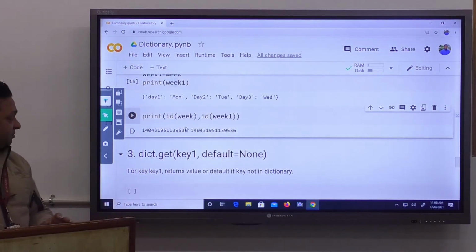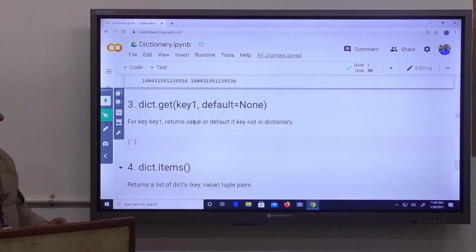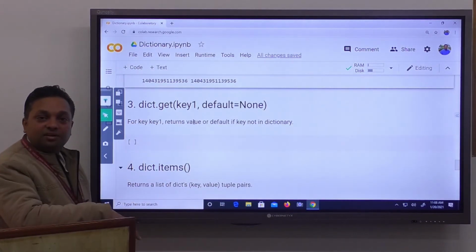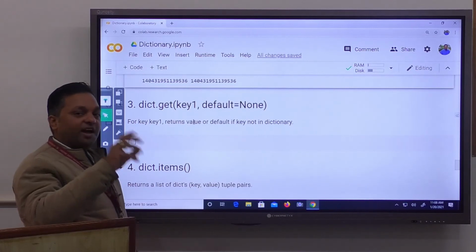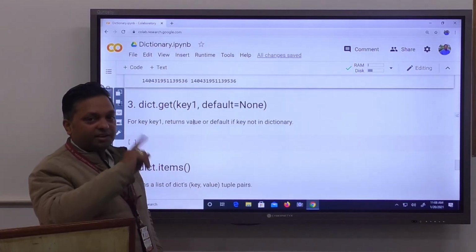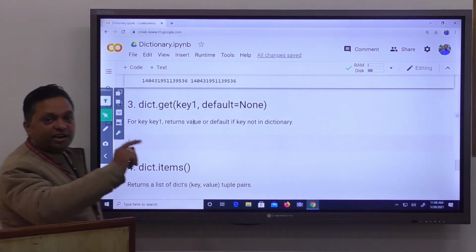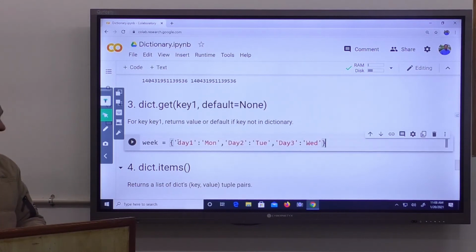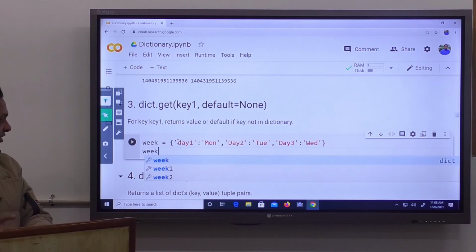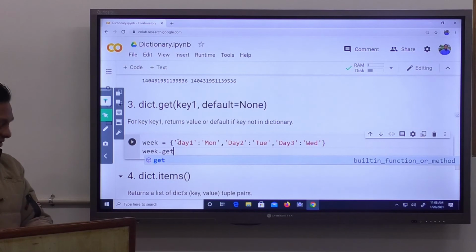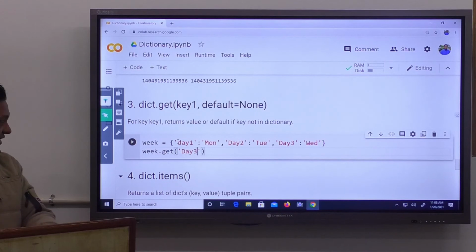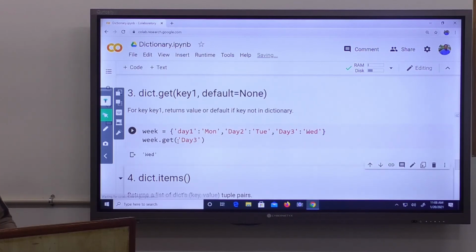The next method is get. The get method returns the value with respect to a key. Suppose you want to access a value with respect to a key; there are two ways. The first method we talked about uses square brackets. You can also use the get method. For example, I have a dictionary and I want to get the value with respect to day 3. So I write week dot get and pass the key, suppose day 3. It will give you a value.